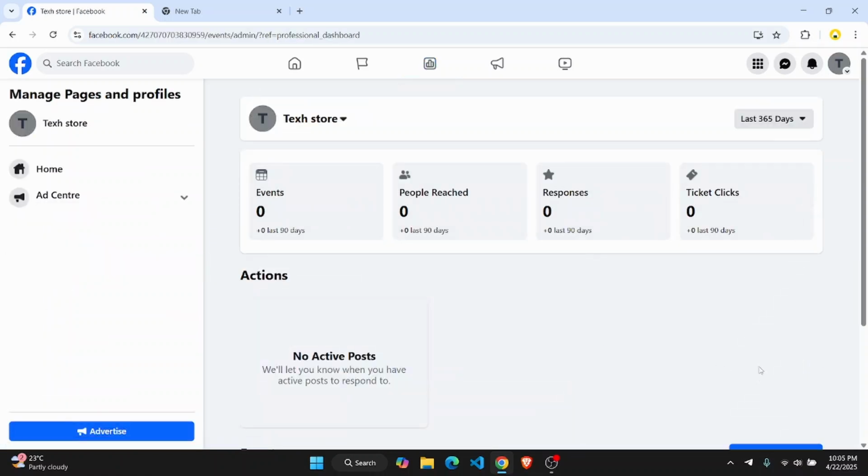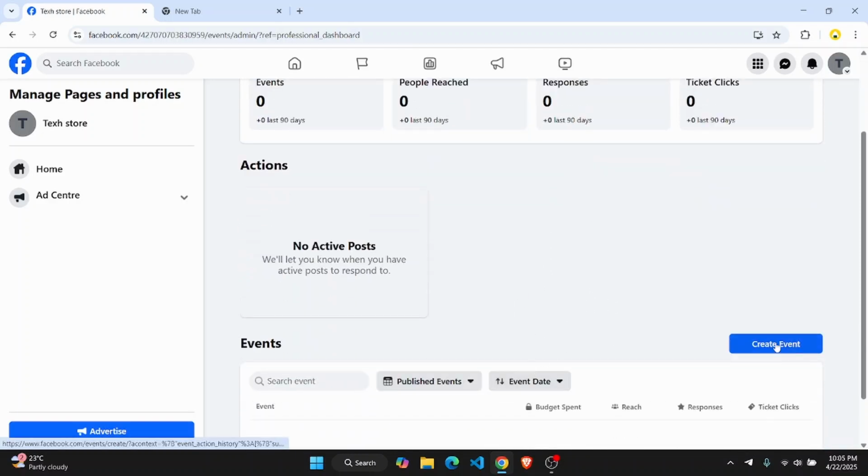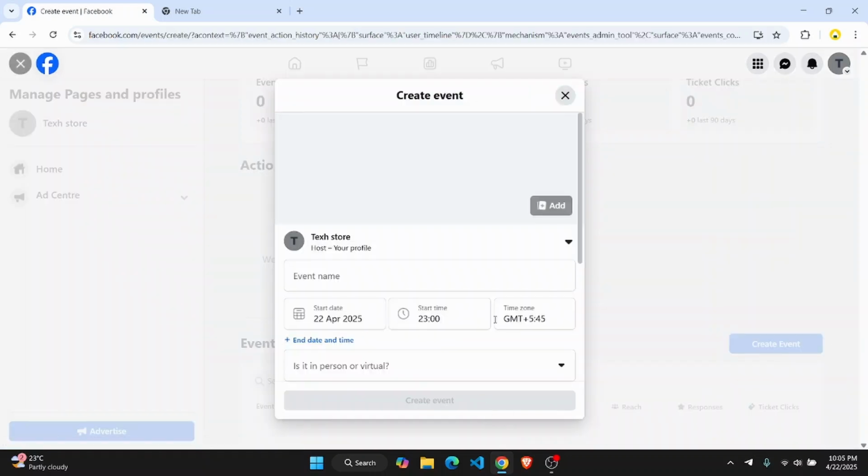It will show you all of the events that happened on your page. Now, if you want to create a new event, you're going to have to scroll down a bit, and here is an option to create event. So go ahead and give it a click. And you can select your profile from which you want to create an event.